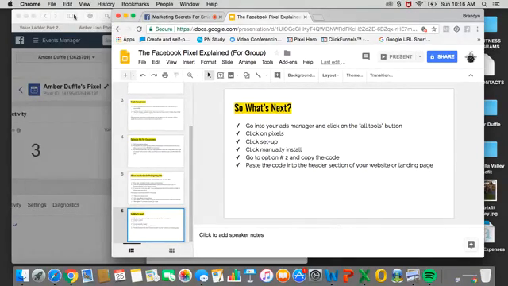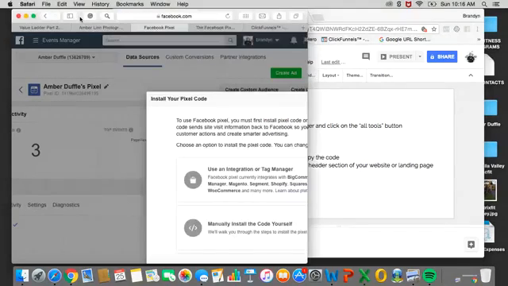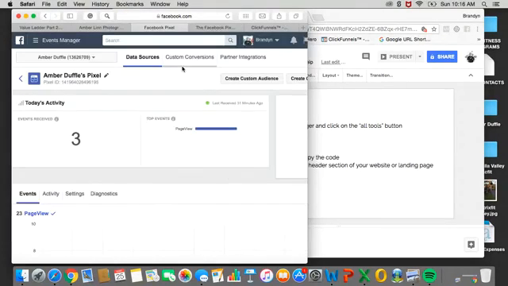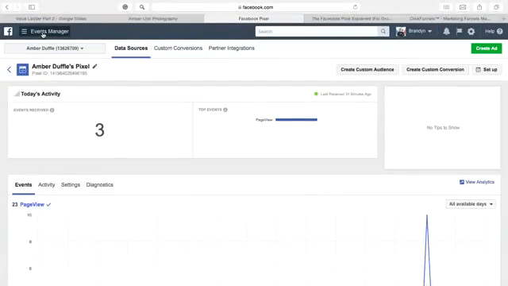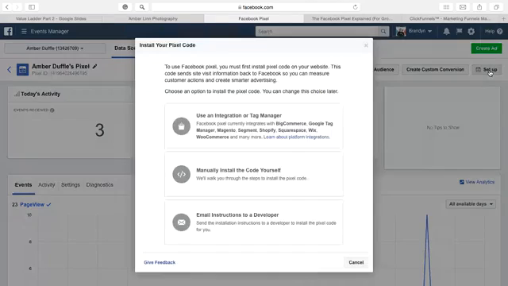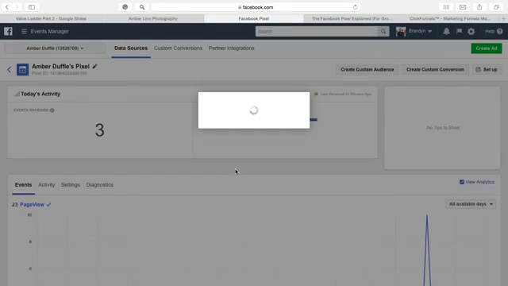Okay, got it. So we're continuing on. Sorry about that. So in the ads manager, I'm in the pixel area, right? And then what I'll do is I come over here to setup. I hit setup, and then you're going to see these 3 tabs here. Here's where you want to hit manually install the code yourself. So I click that.